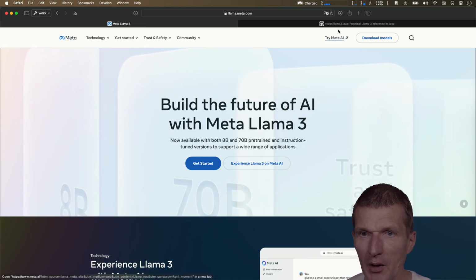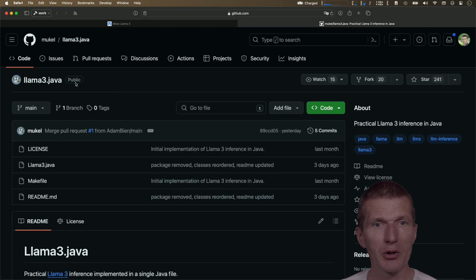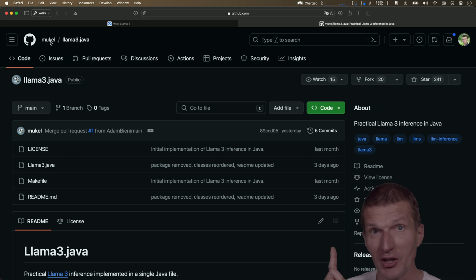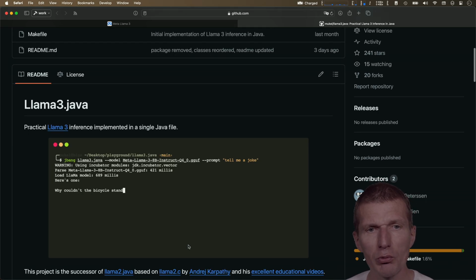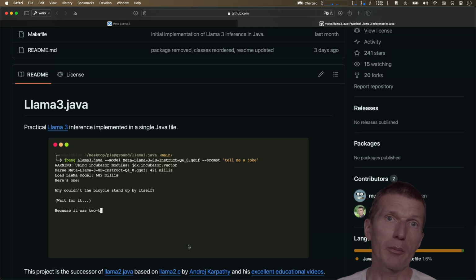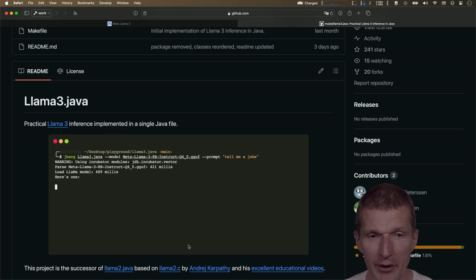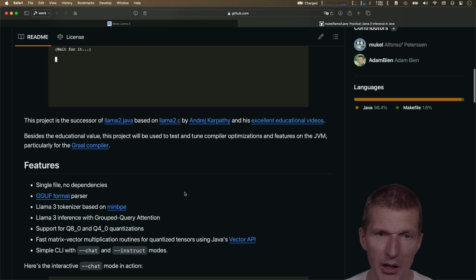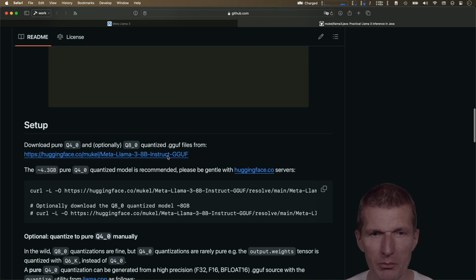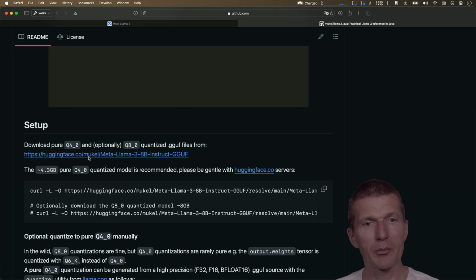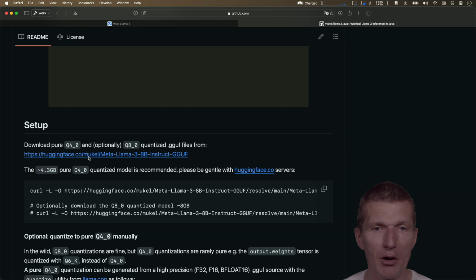For this, I would like to use the repository by Mukul. Behind Mukul, there is Alfonso Patterson, and he created the single file called Llama 3. So in order to do it, you only have to clone the repository, which mainly contains just the llama3.java file. You need Java 21, and you will have to download the model, which I already did. As a preparation, the model is roughly 4 gigs.